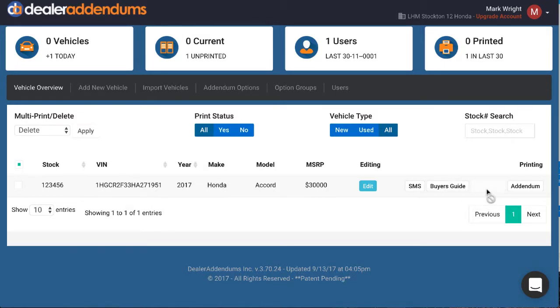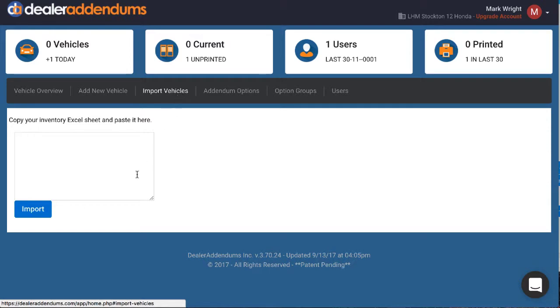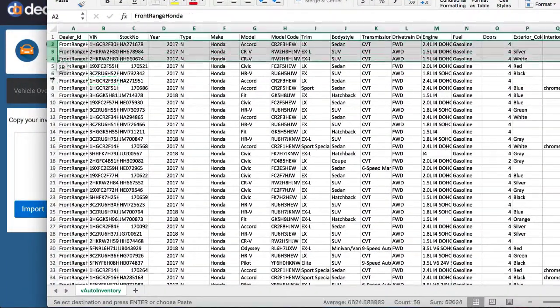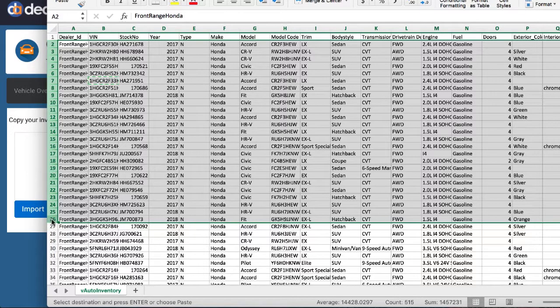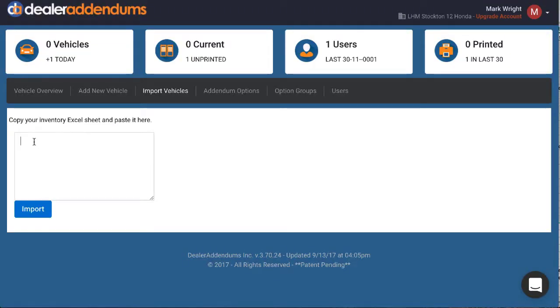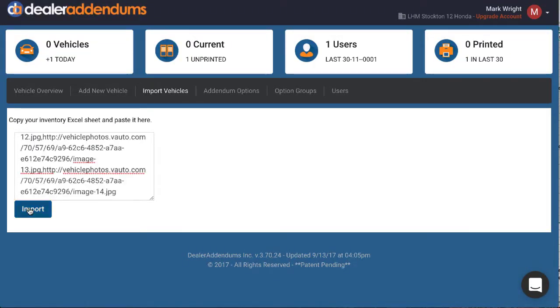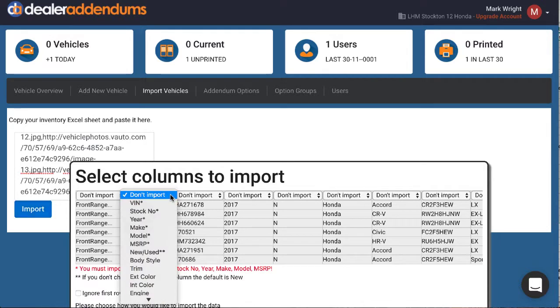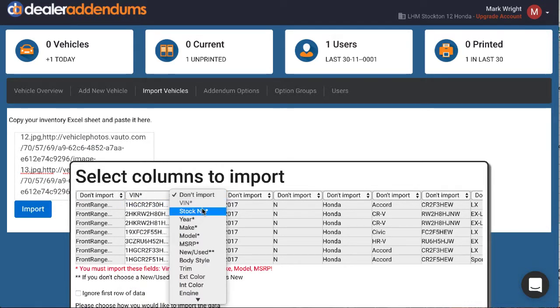You can also import vehicles in bulk by using the Excel spreadsheet option. So instead of Add New Vehicle, click on Import Vehicles. Then you're going to copy some information from an Excel spreadsheet and paste it here. So I've got an Excel spreadsheet open, and we'll just pick these first 26 cars. We'll copy it. Doesn't really matter what the order is because we're going to straighten that out here in a second. We'll paste that in here, and then we'll hit Import. Now it's going to ask us, okay, what is each column? So the first one is the dealership name. We don't care about that. The next one is VIN number. The next one is stock number.